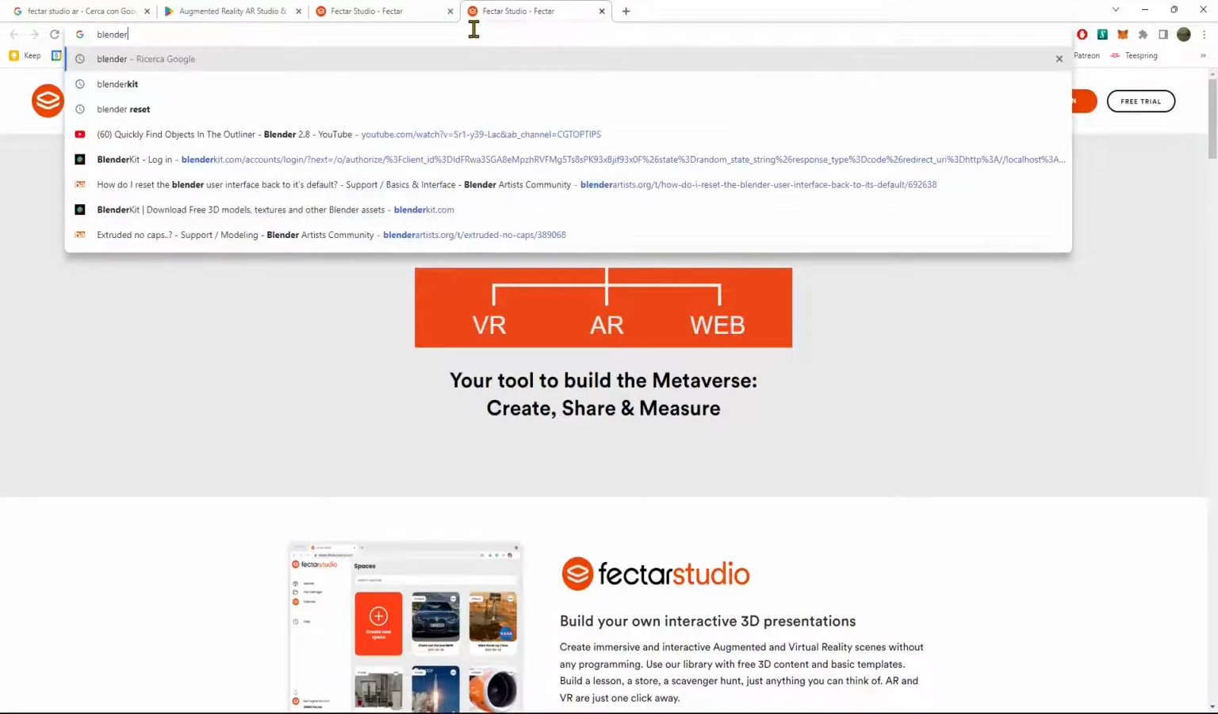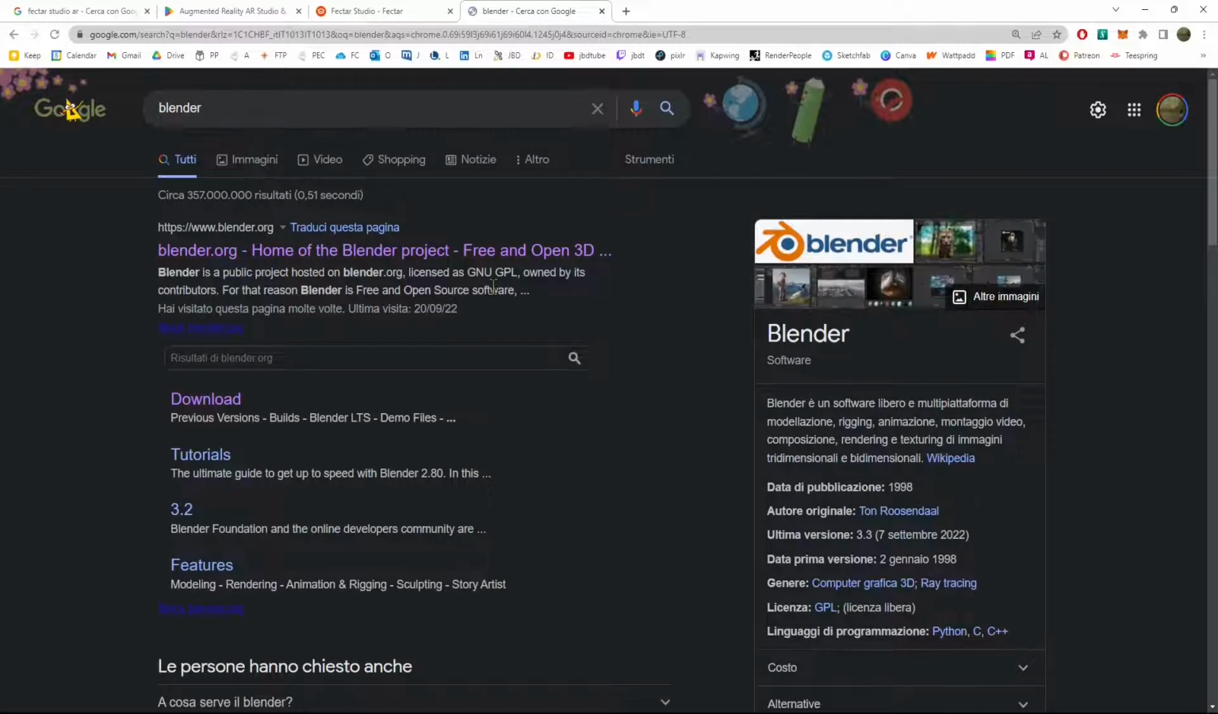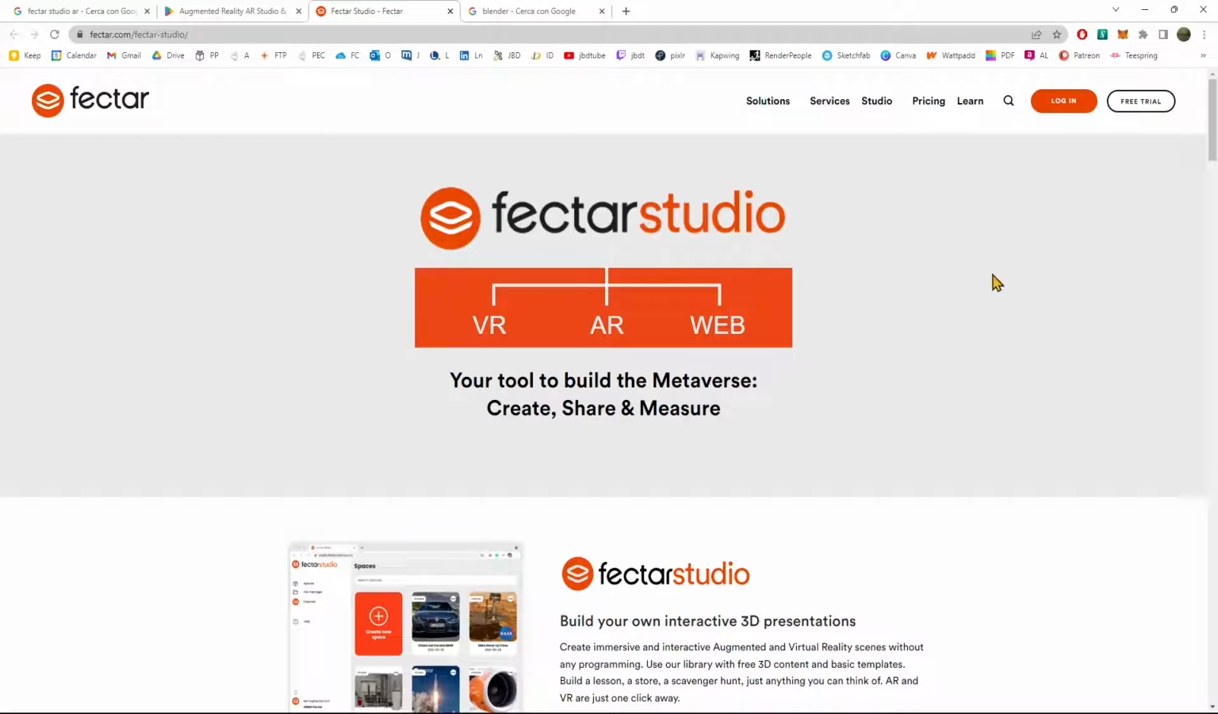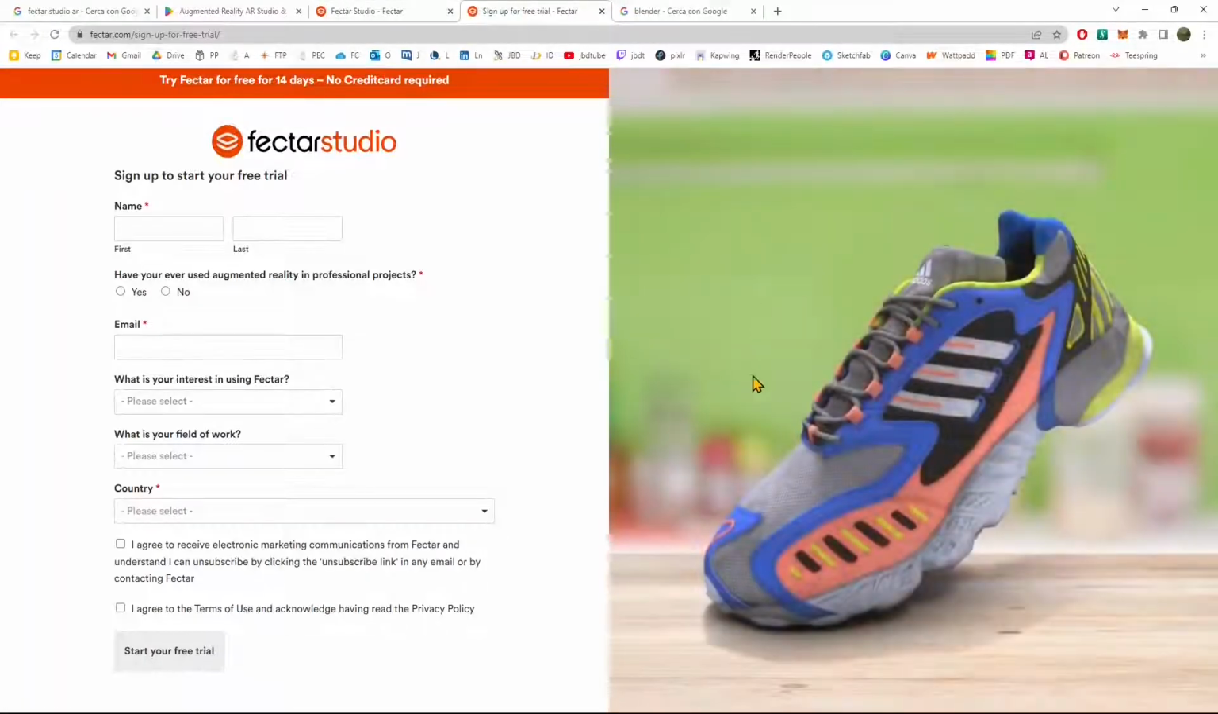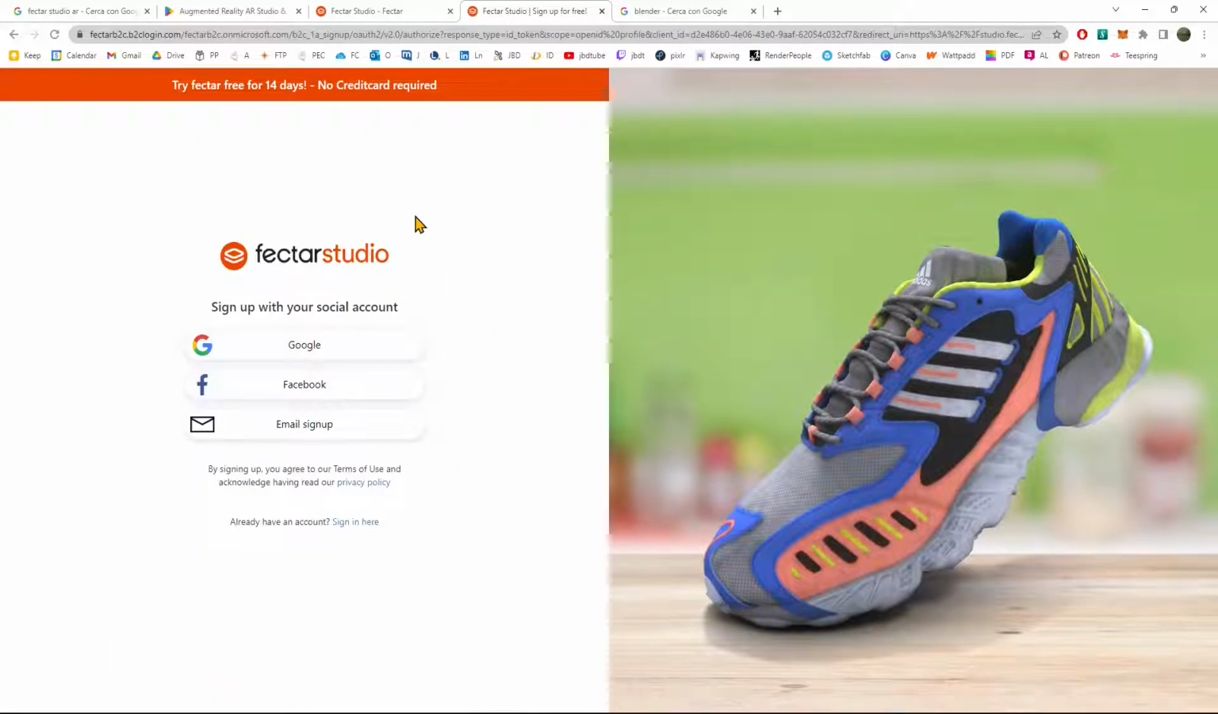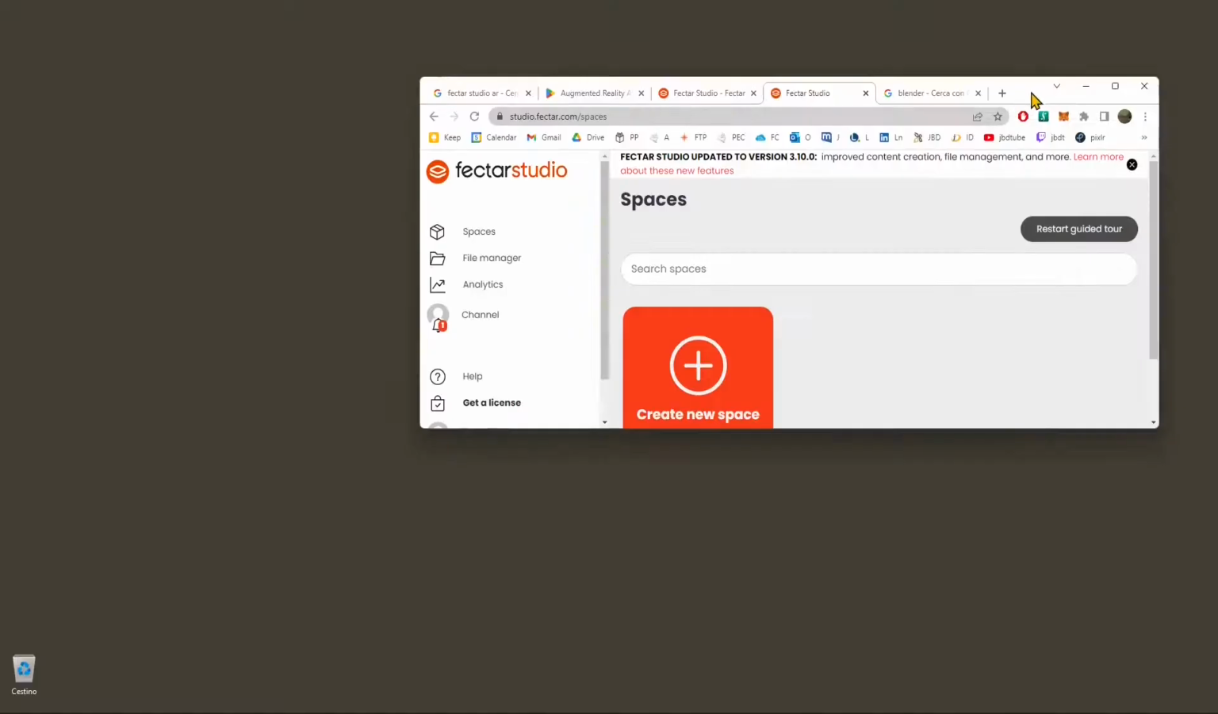So the first thing here, we can access the website, and also I will use Blender, which is an open source software that you can download and install to create a 3D model. You can either get a 3D model that you have already in your PC, or you can also create one yourself. Now I am in the website. You need to start the trial by clicking on free trial, create an account, access with Google. Here in Fectar Studio, you have a 14 days free trial, so you can test if you like it, and you can perhaps buy it if you need it for your work or for your projects.